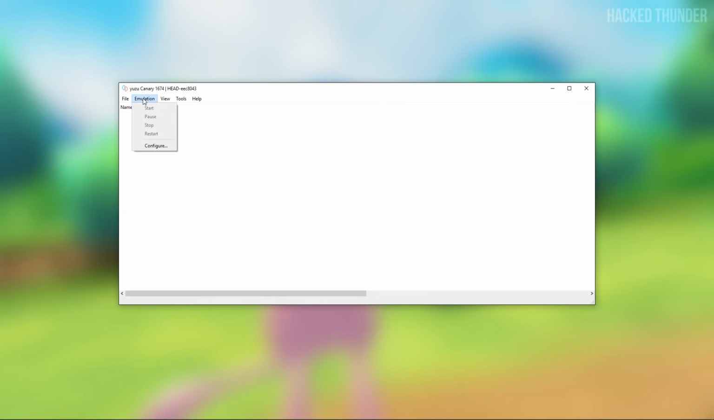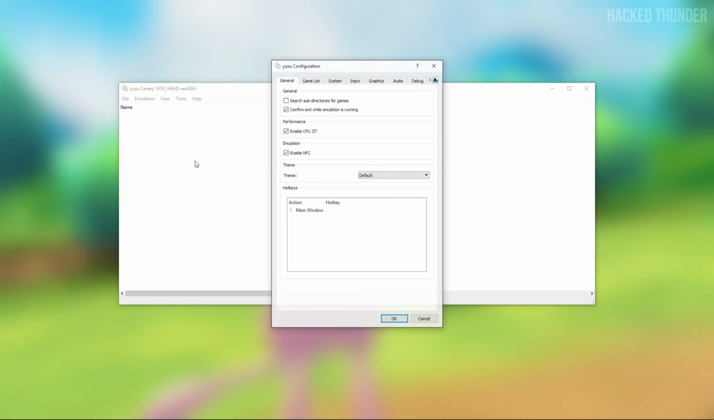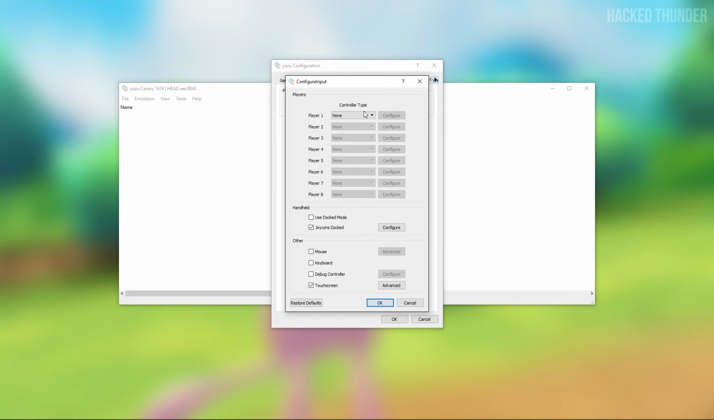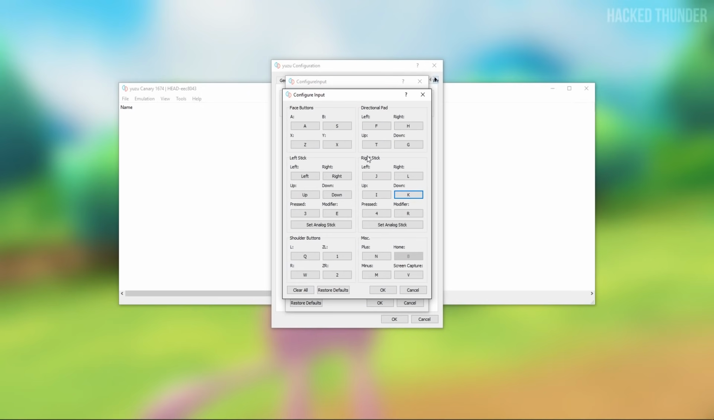Now configure your settings, go to emulation configure. You can set your controls at input. Make sure you uncheck dock mode and check Joy-Cons docked. Here you can configure your keyboard buttons to set the controls in the game.